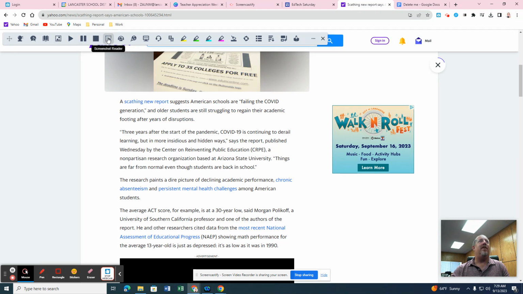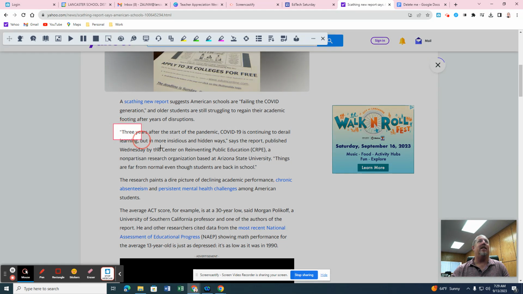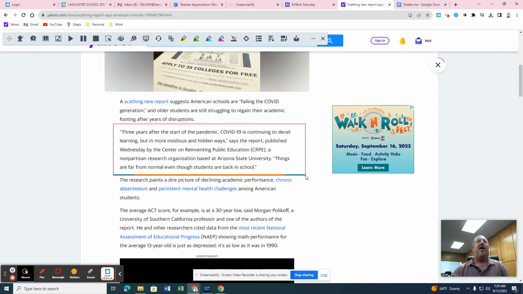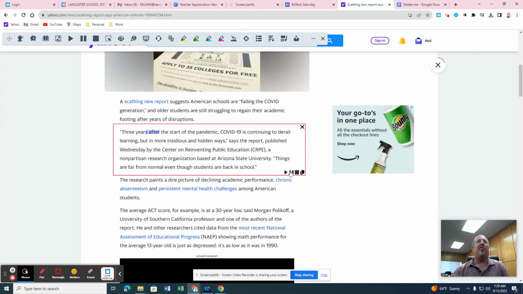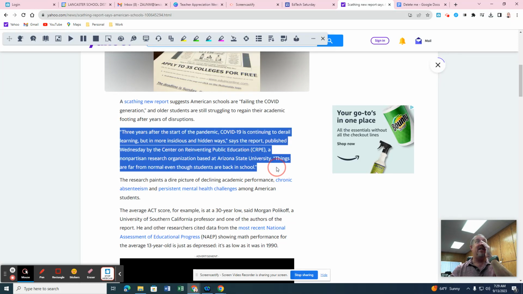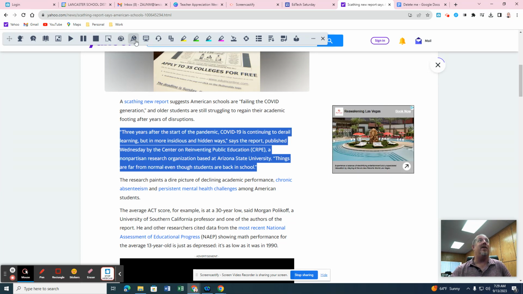There is a screenshot reader, so they could literally select a certain portion of the page and hit that, and it'll come up with its own toolbar to play, pause, and stop that screenshot reader from going, and you can close that out when you're done. It has an audio maker. Anything that you highlight, if you hit the audio maker, it will create an audio file of it reading it to you that you can play back over and over again.